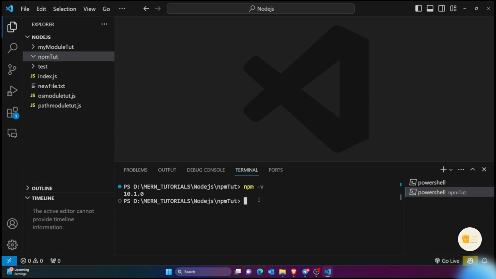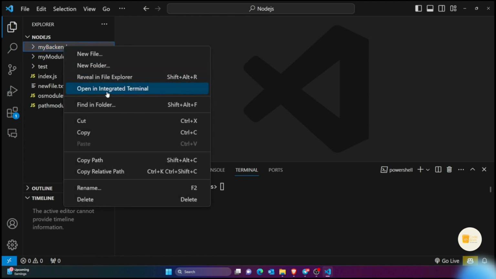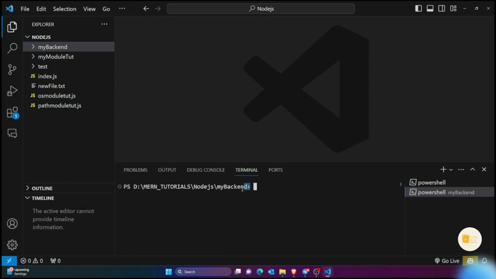Whenever you want to download any external packages or set up a Node.js backend, for example, this folder contains my complete Node.js backend. Let me rename it to my backend. Suppose this folder contains my backend. I'm just telling you a very good approach.